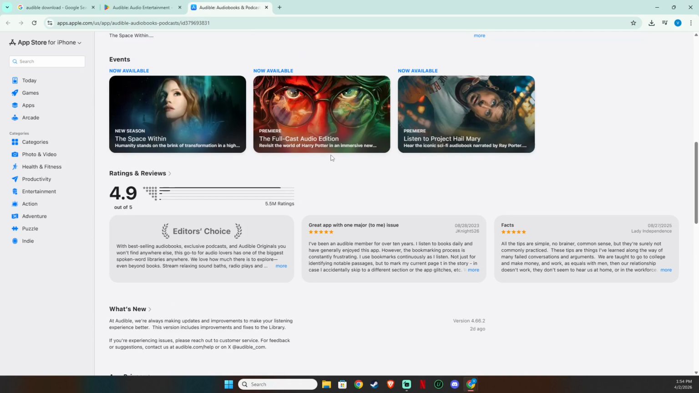That's it. Open your browser, search for Audible Download, choose Google Play for Android, and choose Apple for Apple products. You're now set to reach the official Audible app page for your device.